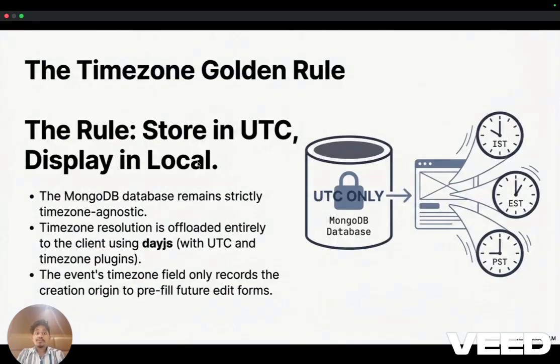Time zone. How can you connect via different time zones? The reason is because I'm using UTC. The MongoDB database remains strictly time zone agnostic because I'm storing it in UTC and I'm displaying it in local time.